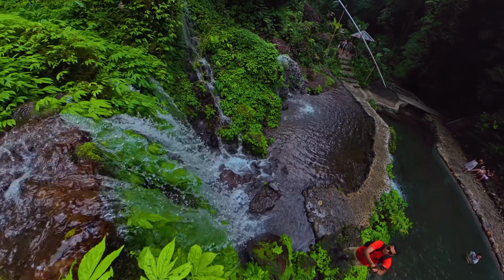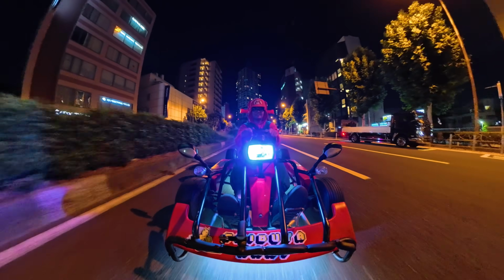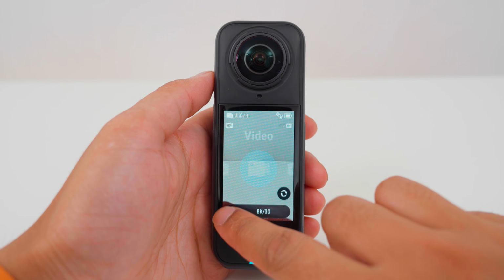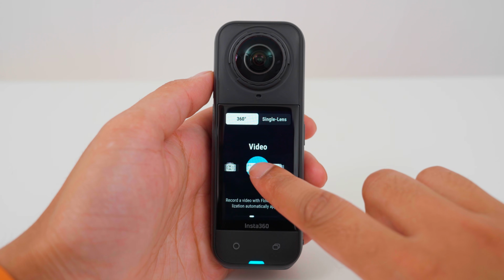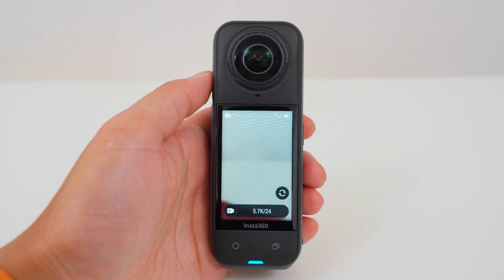When you want to film with the X5 when it's cloudy, getting dark, or at night time, then these are the settings I recommend you use. So go to mode, go to 360 pure video mode. This mode is absolutely amazing. It's brand new to the X5. And in this mode, it is going to brighten video when it's shot in darker conditions. And it's also going to reduce the noise and grain in the video automatically in camera.